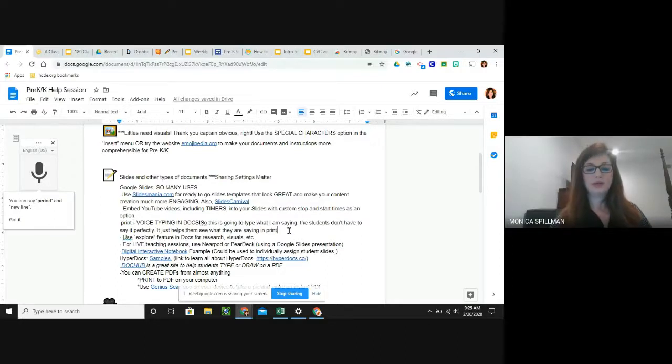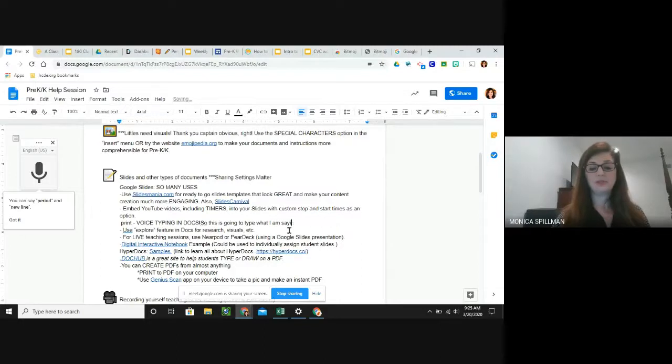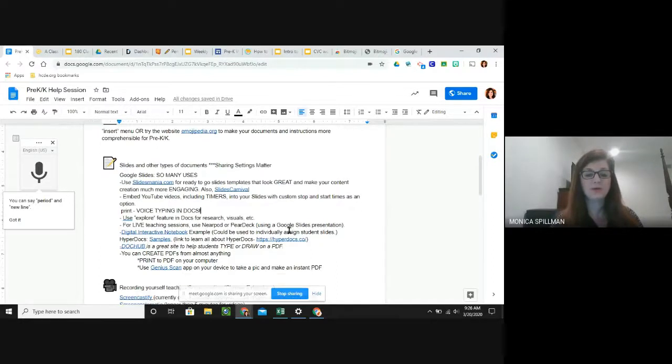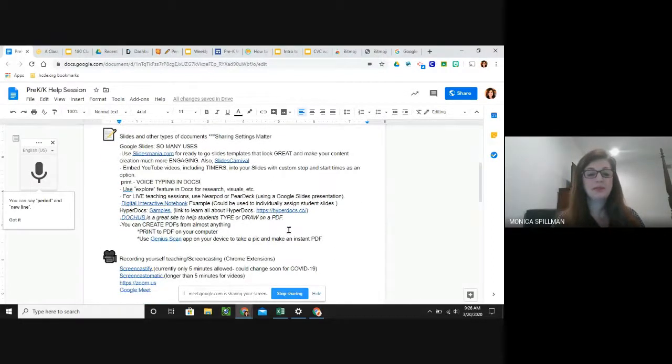So that's just a way that you could use voice typing in the docs to help your little ones. I wasn't sure exactly what kinds of things that everyone wanted to talk about or maybe see some ideas of. So here's another thing that's in documents and slides. This little gray star, the Explore button.